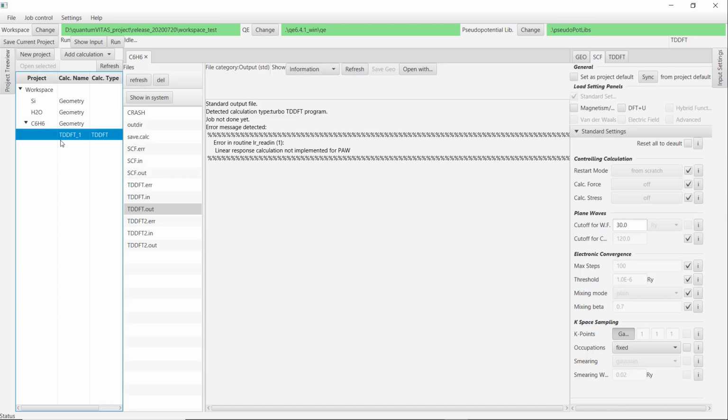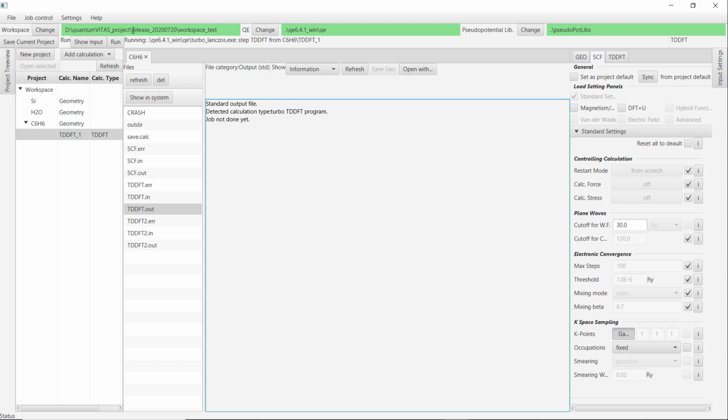And then we do the TDDFT again. So run and start. Maybe this has taken too long. If you want to stop the job, you could press job control, stop current job, but in this case it will still run the next step. So if you are running multiple steps and you want to stop everything, you could stop all jobs. So here, stop all jobs, and you see that now all jobs are stopped.